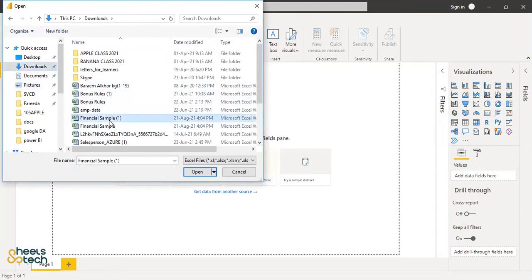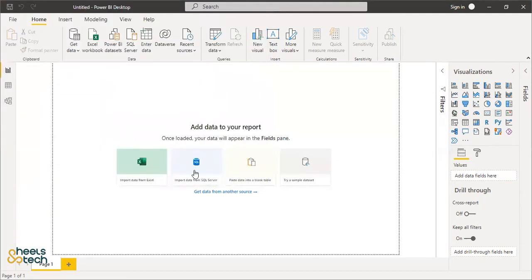Okay, so it's a financial sample data like that. After uploading it, it will take me to the Power Query where I can edit it in case of any error.